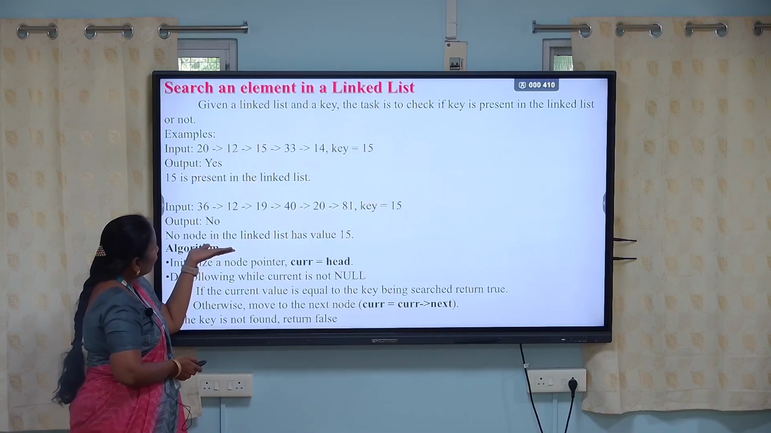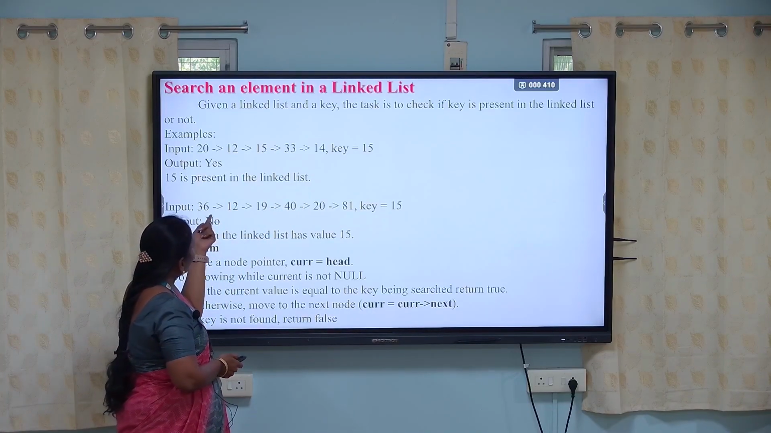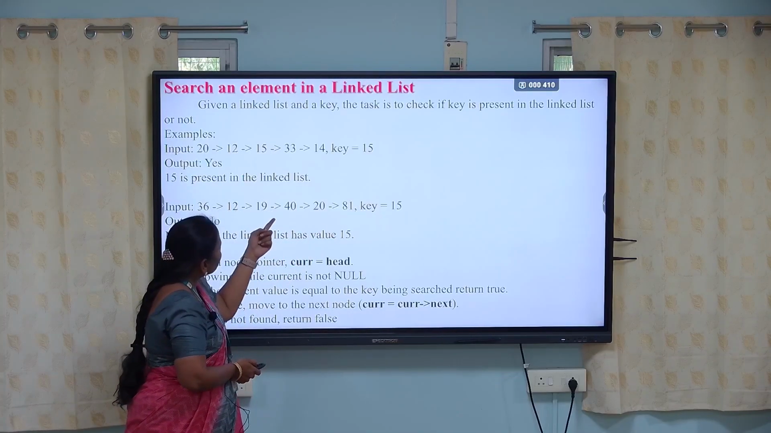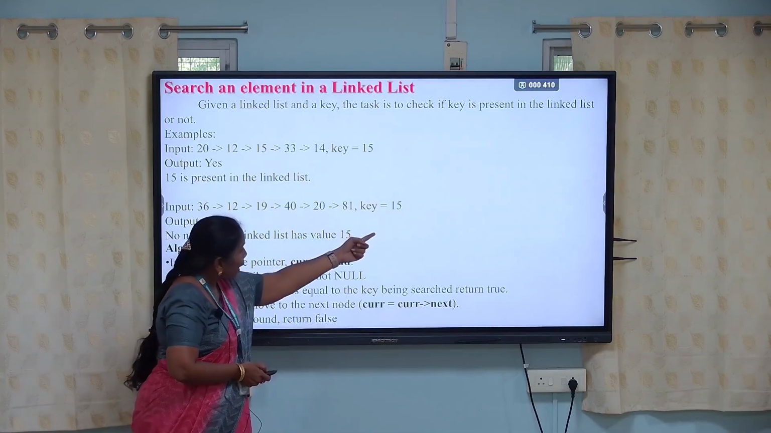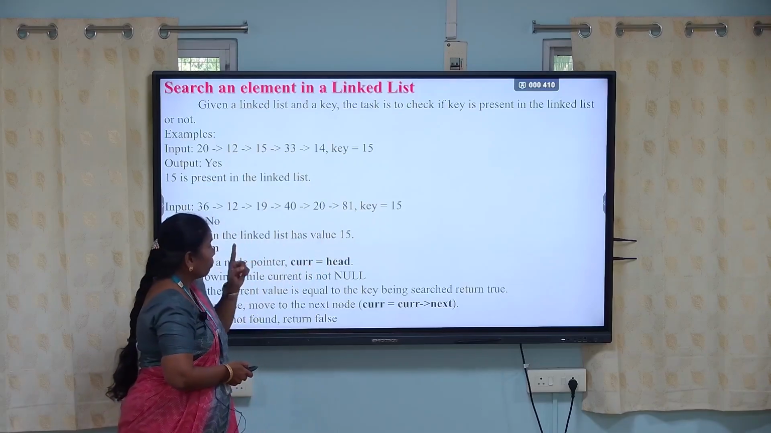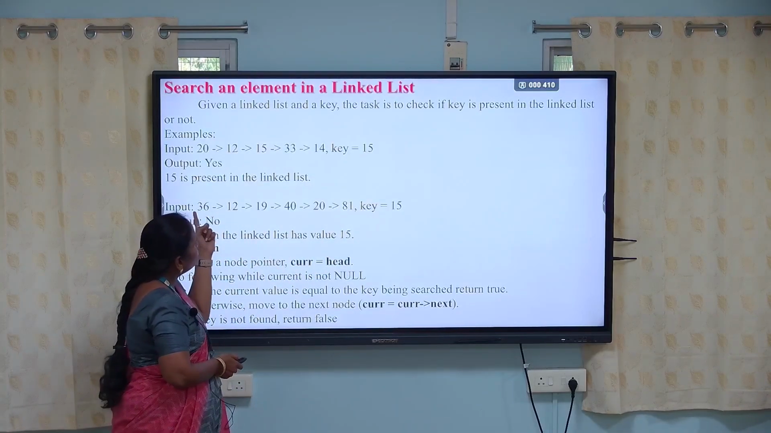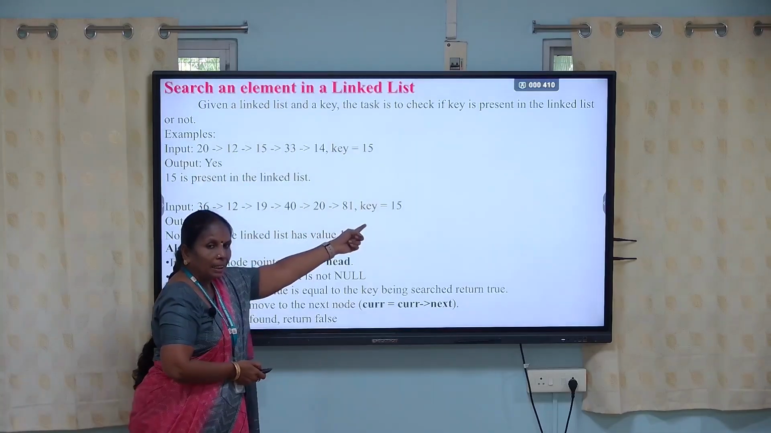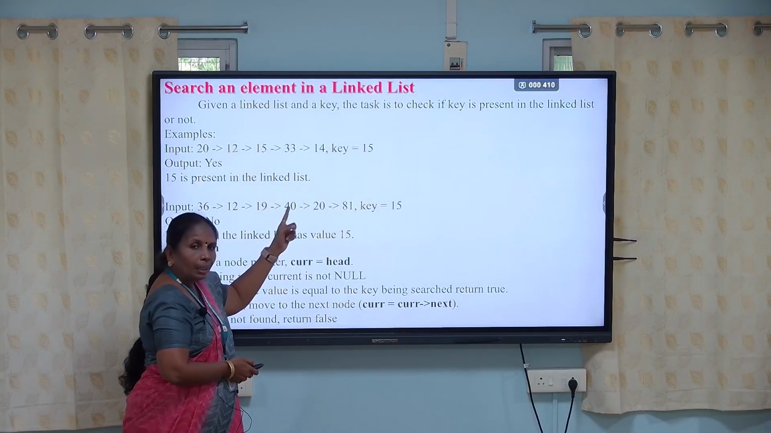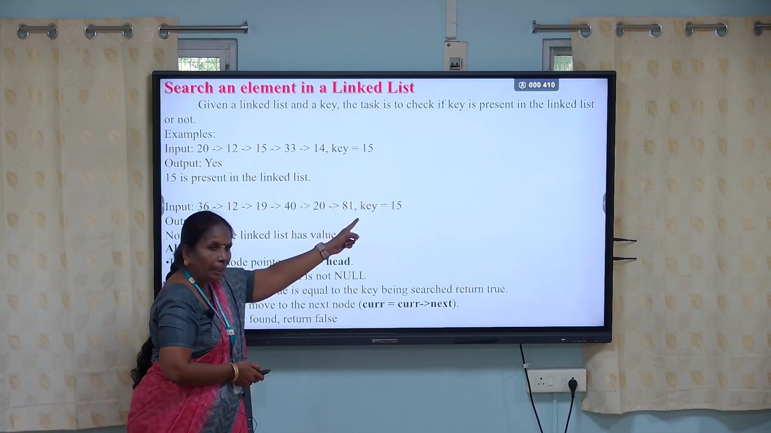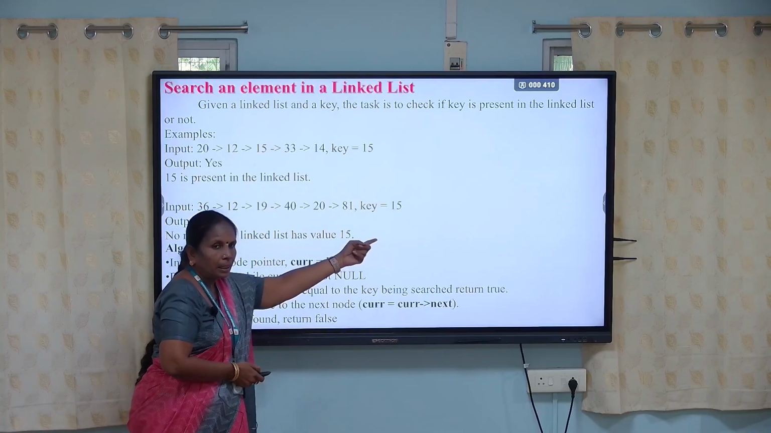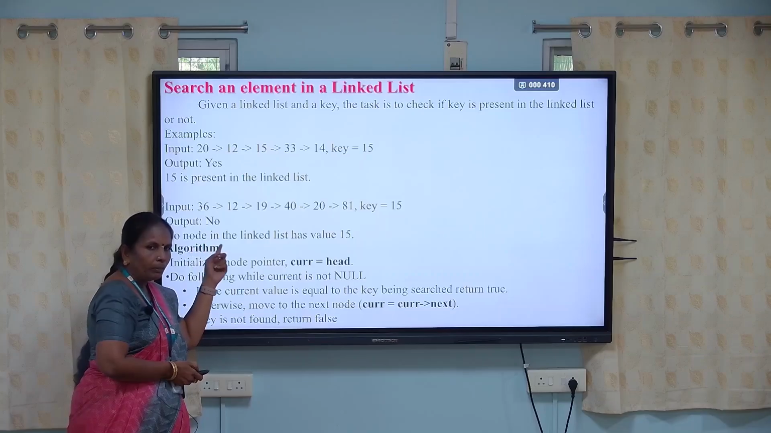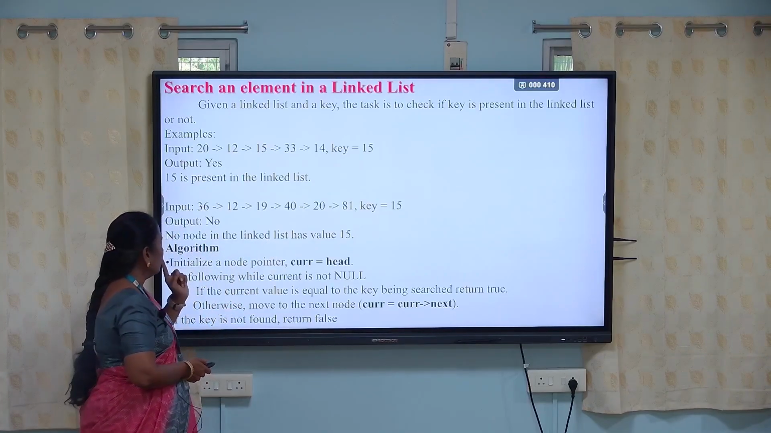See the next example. We have the elements 36, 12, 19, 40, 20 and 81 in the linked list, but the element I want to search for is 15. So what will I do? I will do the same way. I traverse till 81. Next is the null pointer, that is, the list has come to an end. So the element 15 is not found. So the output is no, the element 15 is not in the linked list.